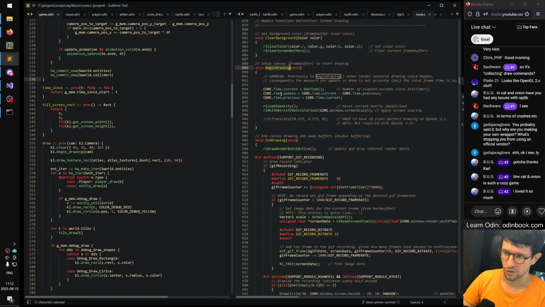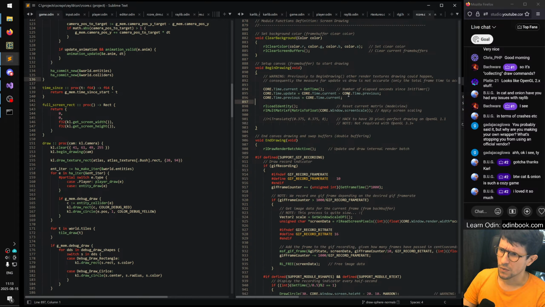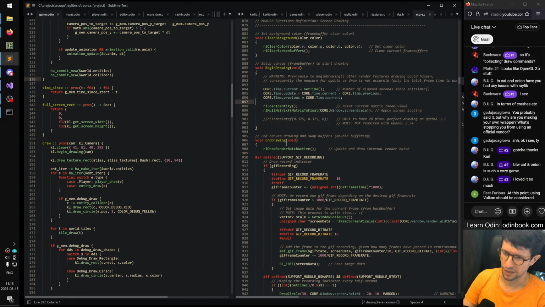Begin drawing doesn't do this. The only thing it does is reset the current... You can think of it as resetting the view matrix, the model view matrix, I call it here, but the main view matrix for rendering. So with that in mind, we don't really need begin and end drawing.